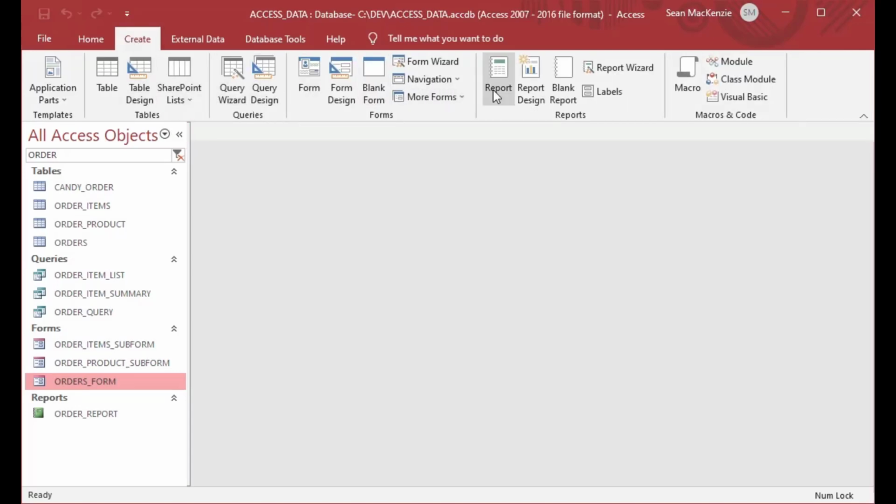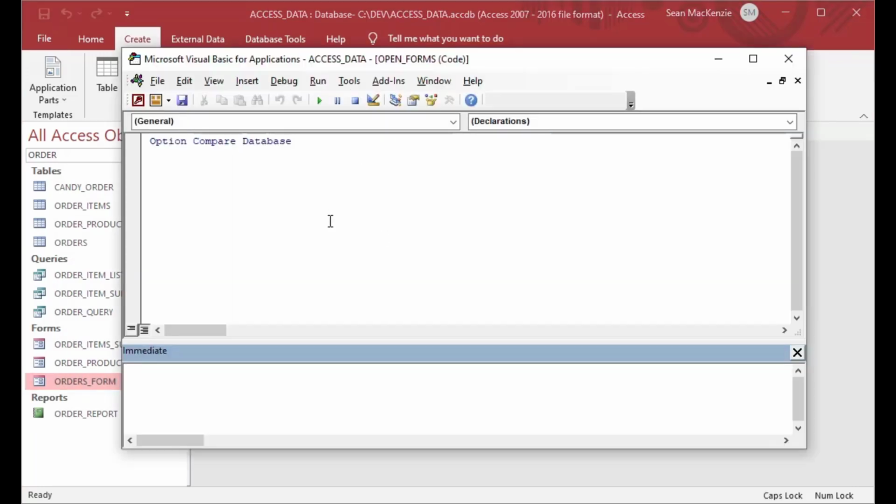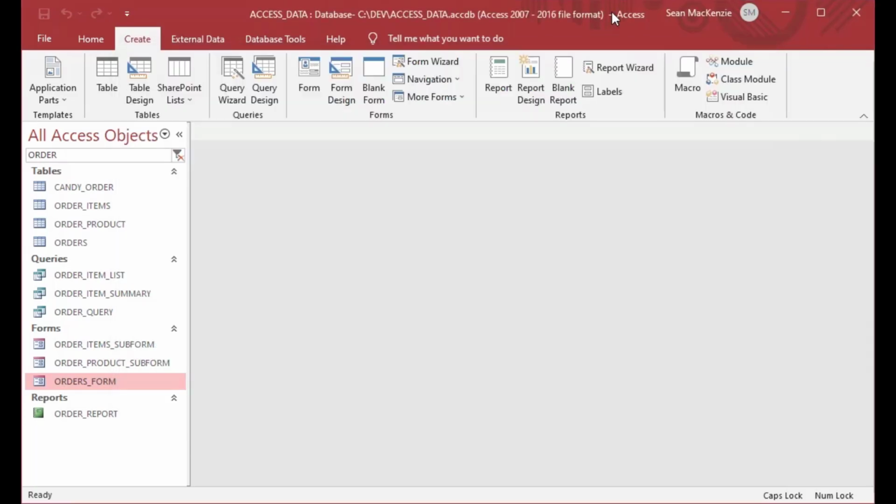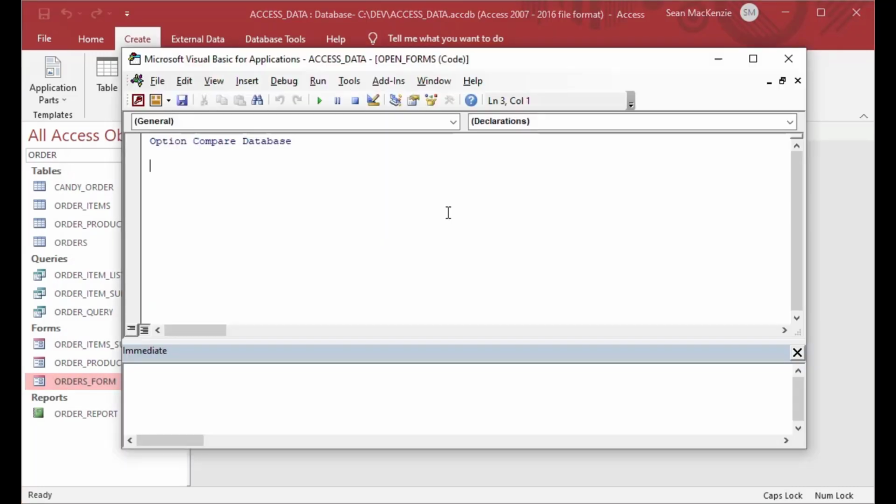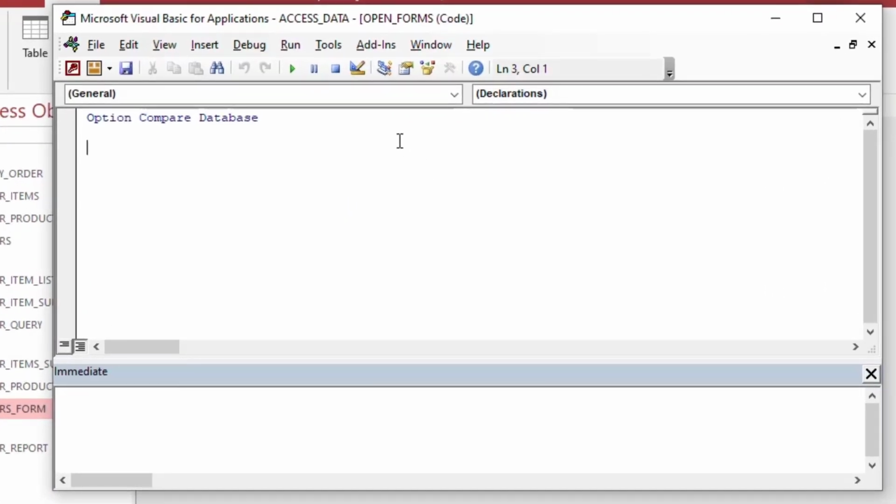And so I'll go in the create ribbon over to module, and that'll create a new module, and so this will simulate opening and operating a form from outside of the form in some module code, which is something that we want to show. And so we've got a new module there. I'm just going to check that our form is in fact closed here.